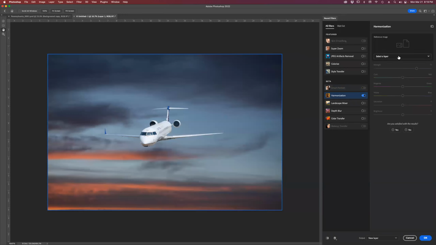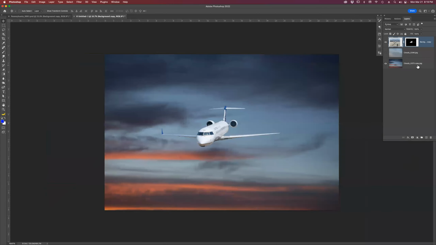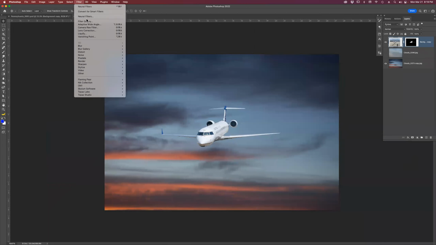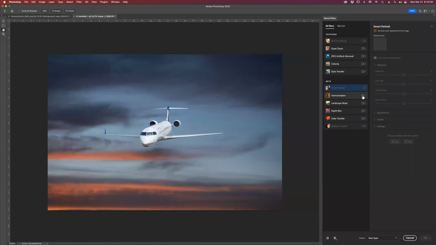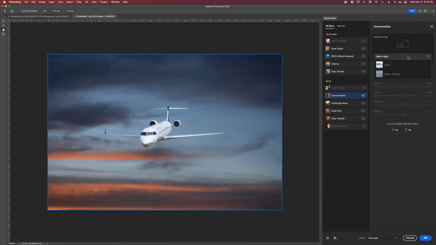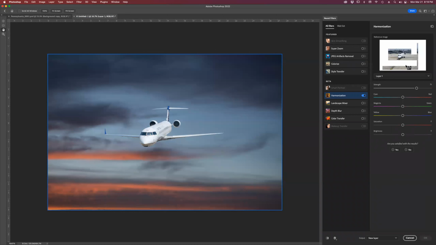And I got to undo that. Hang on, let me escape out of there. Okay, let's try that again. It didn't want to play. Neural Filter, Harmonize, select layer. Okay, that's not the layer that I want. It's not showing me the sunrise layer. So we'll start with the other one first then, I guess. Hit cancel.